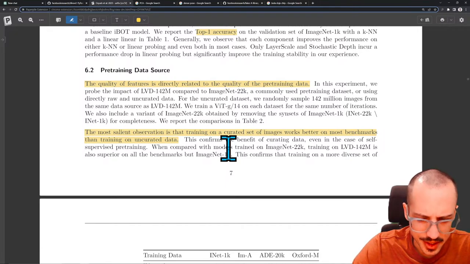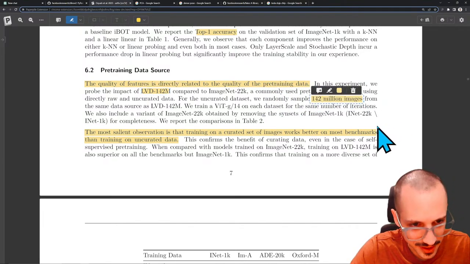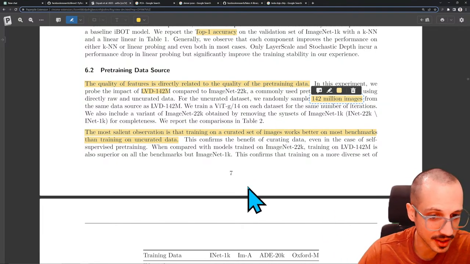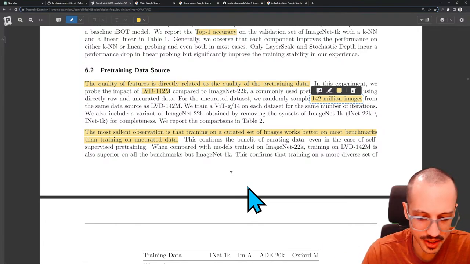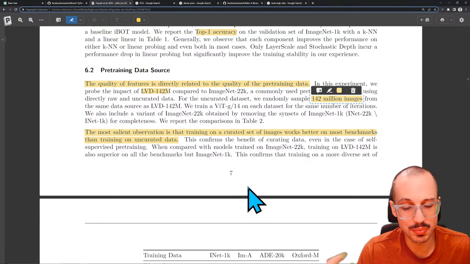I mean, are they keeping the number of images the same? Yeah, so this is the problem, is that they're comparing a 142 million curated image dataset to 142 million uncurated images. So if the size of the dataset is the same, of course the curated data is going to be better, right? But if you were to say 142 million curated images compared to 300 million uncurated images, I don't know if you would get the same result. It might be the case that the uncurated images, because they're just bigger, would be better.